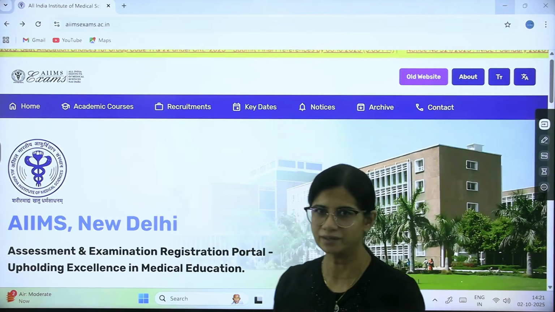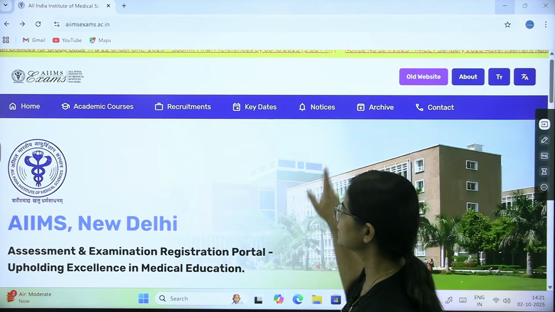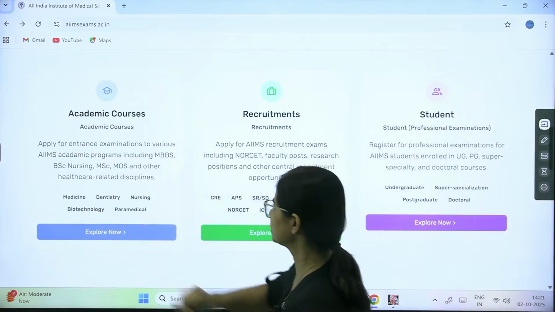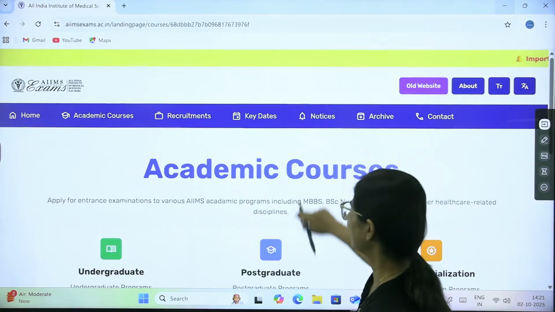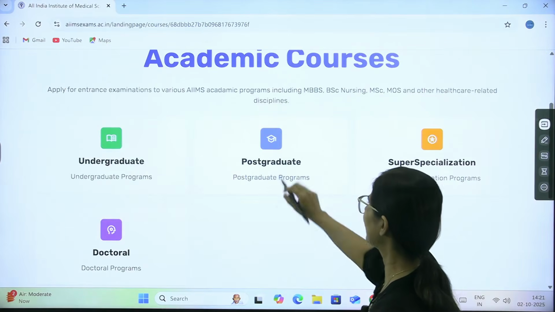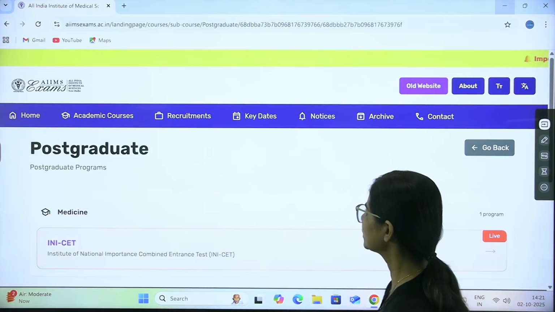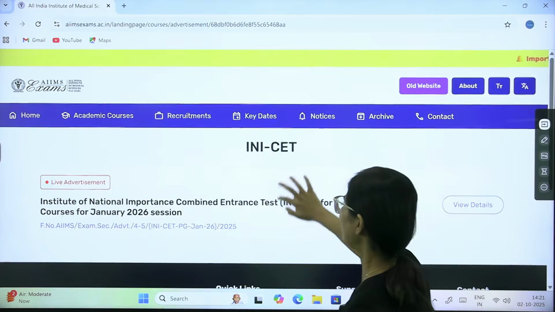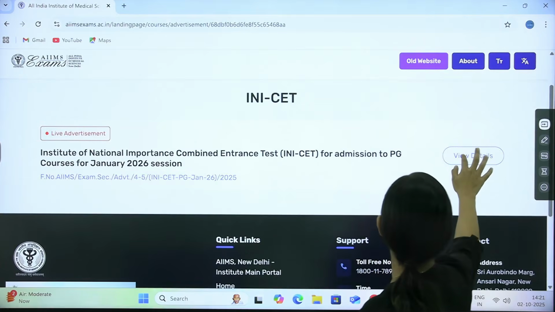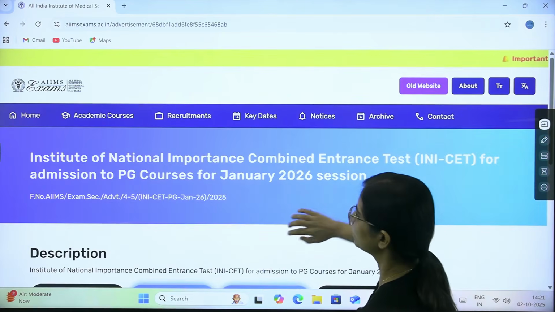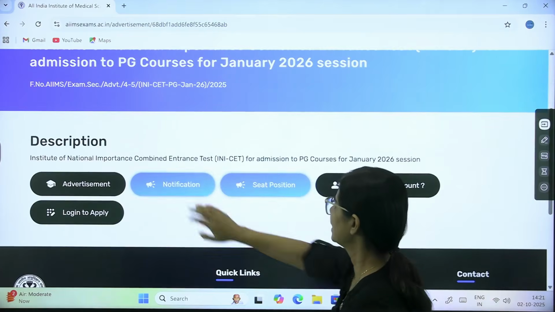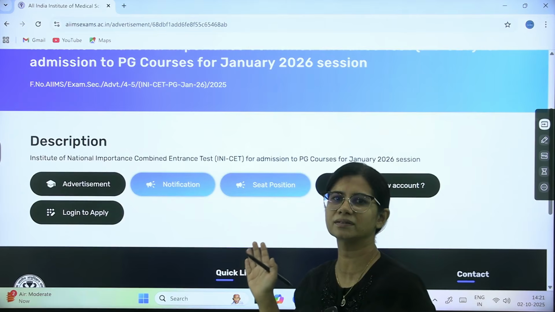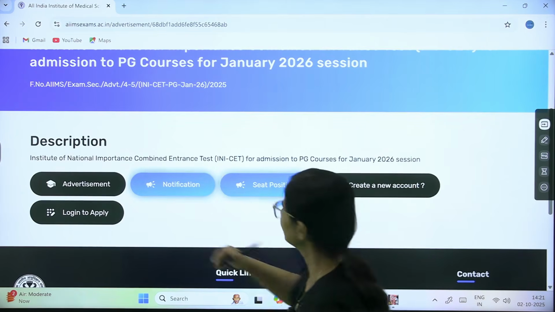And we'll start form filling now. So this is the main site, right? Let's click the academic courses section. Our concerned tab is postgraduate. We'll click postgraduate. We have the details here, and the ad and everything is here. No need to go to the old website. Now you have the notification, seat position, which is already uploaded in the update section, and the main ad.